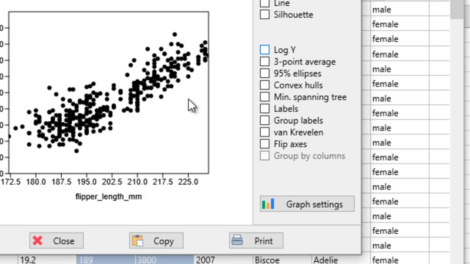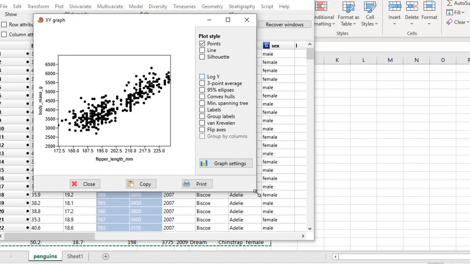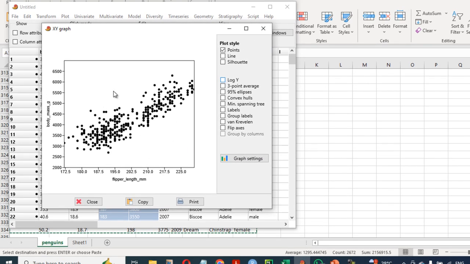Now this is not all you can do. You can also group data. We can look at the body mass and flipper length in terms of their island, or in terms of the species, or in terms of their sex or gender. You can look at it also. So how do we do that?